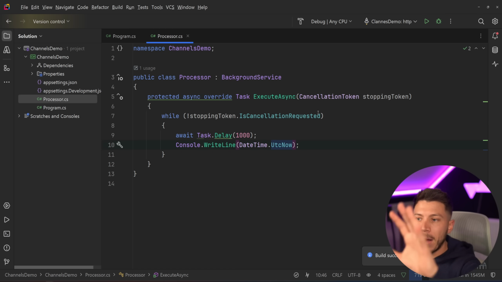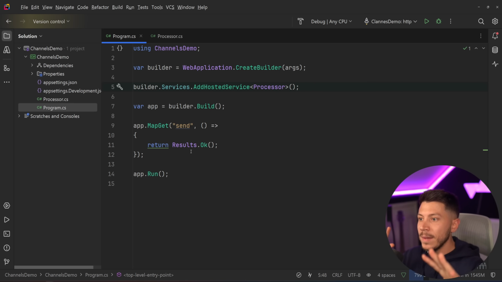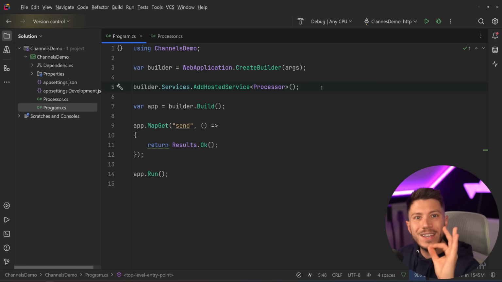But let's say we want to pass a message from the send endpoint to the processor in a very efficient way, and for all that to happen asynchronously. So we don't have to wait for any of that work to finish while we just say, you know, okay, or return that a payment method was accepted, something was created and all that. What would you do? Well, you can use a channel.